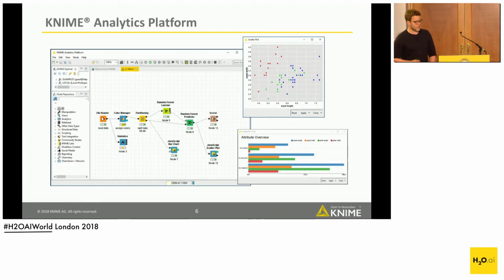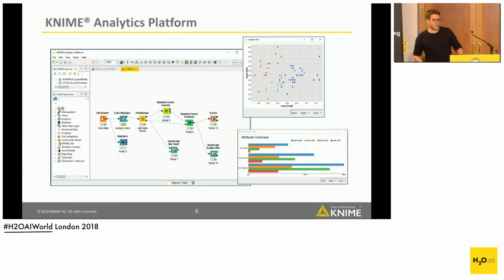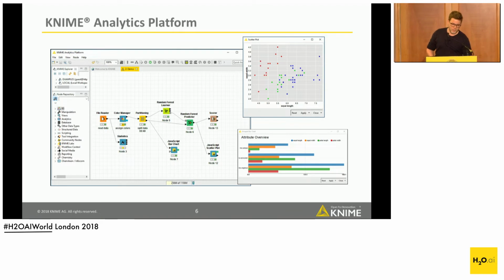So this is KNIME Analytics Platform. Here in the center, you see what a workflow actually is. A workflow consists of so-called nodes. For example, you have this file reader node, the column manager node, the partitioner node, and each node is a function on some data. For example, the file reader reads in some data, the partitioner splits the data into two pieces, the random forest learner trains a random forest model on this data, and so on and so forth.